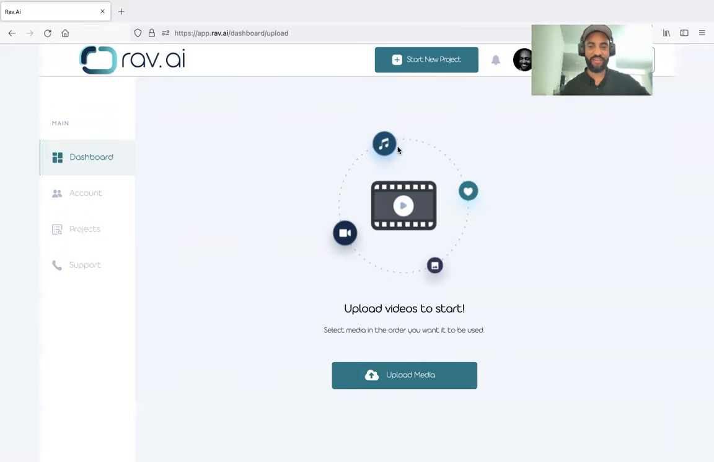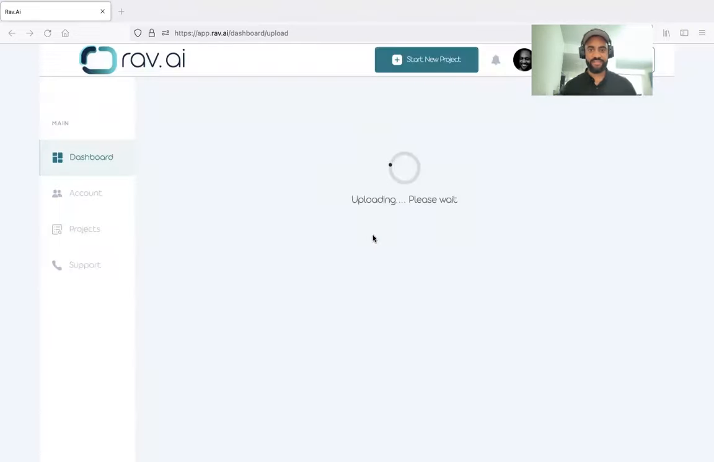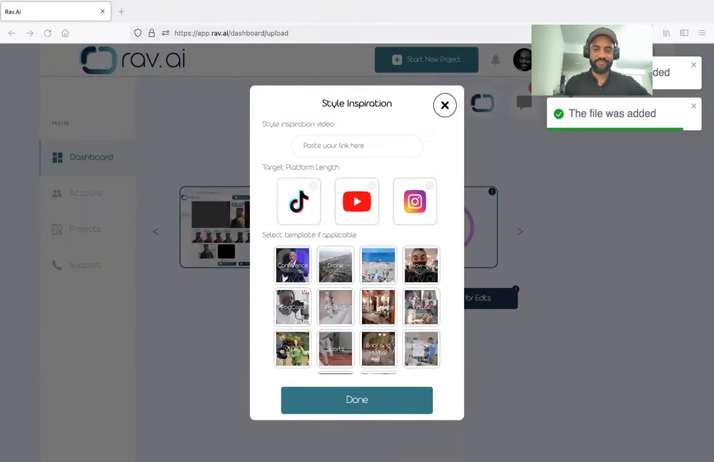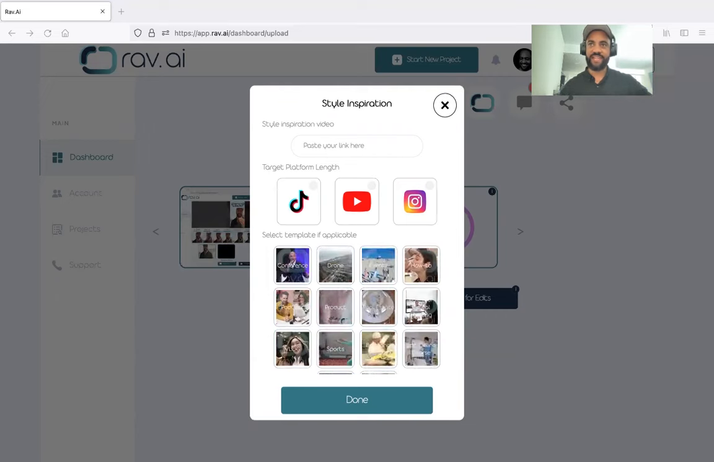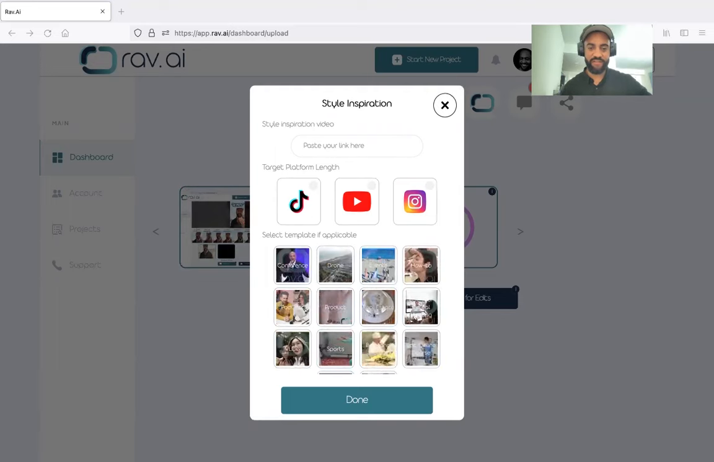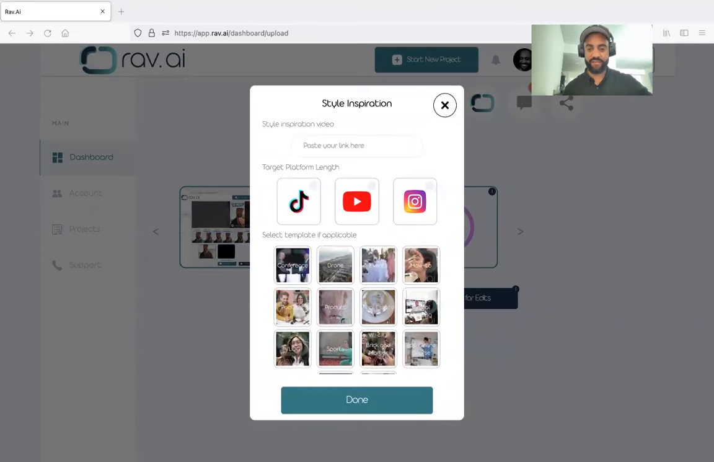So let's go ahead and create a new project here. I do that by clicking the Start New Project button. Once I've done that, I get to this screen, which is the dashboard. I can upload media. We're going to use footage that I've captured for how to use Rav.ai. It's kind of like Inception. But the reason that I'm doing that is I'm showing footage that we've captured in different folders on our desktop. It's super easy to drag and drop that footage into the dashboard, and it's automatically brought in and displayed here.